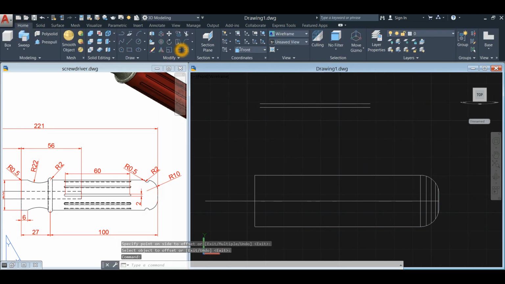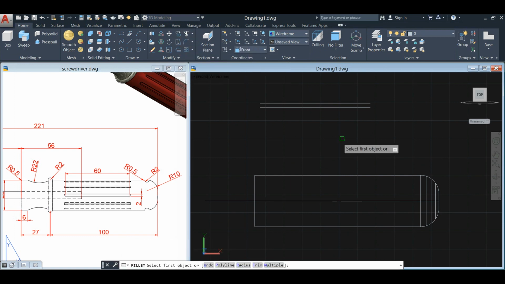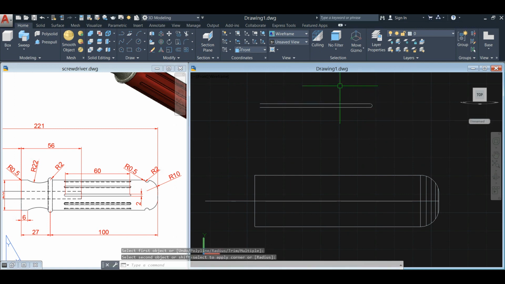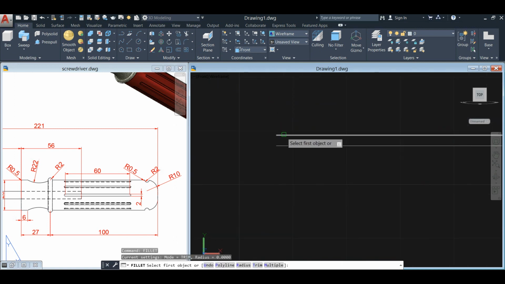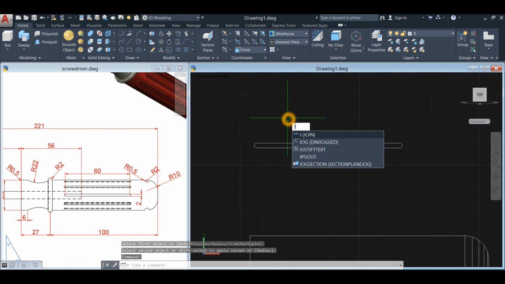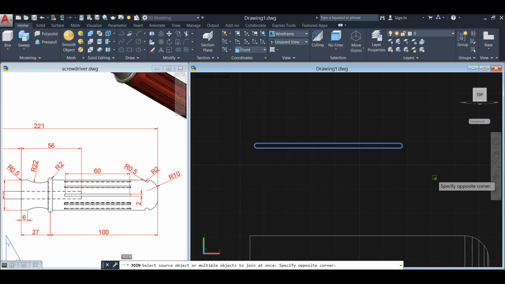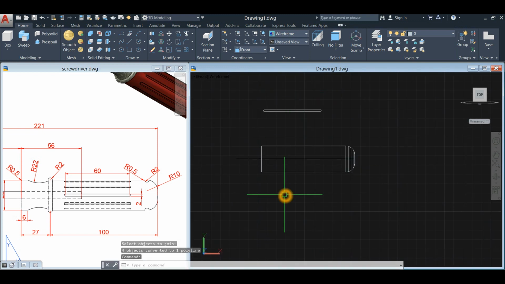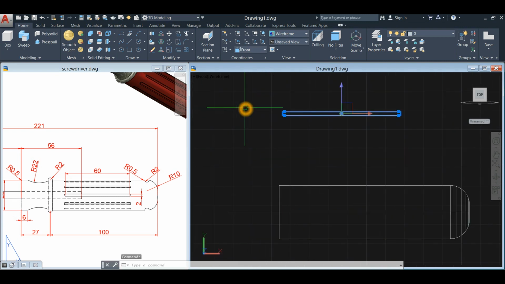Go to home, use inside modify panel, select fillet and just click this one and this one, this line and this line. Now join the segments by typing J for join command and select the whole thing. Before we proceed, go down to the status bar and make sure your dynamic input is on, polar tracking, object snap tracking, object snap, and selection cycling. Now this is one object.